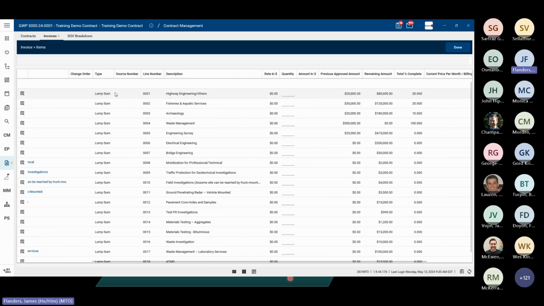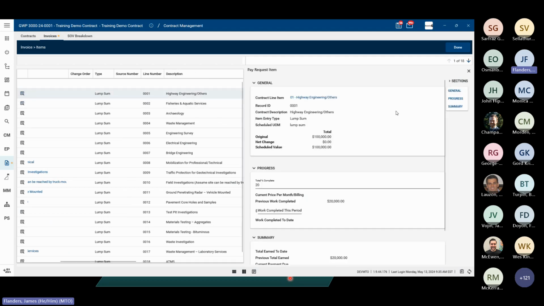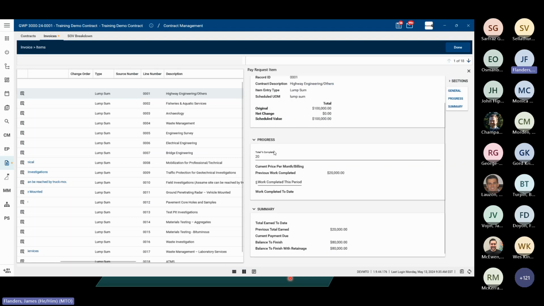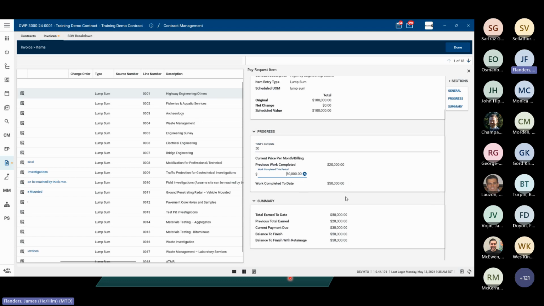So basically what we can do is we go into each one. So we hit the little paper with the magnifying glass. So highway engineering. This is the sort of project management. We're going to say that we're now up to 50%. And so it calculates that previous work was 20%. Now it's adding another 30%. So then it calculates that dollar value. And then we can cycle through them.